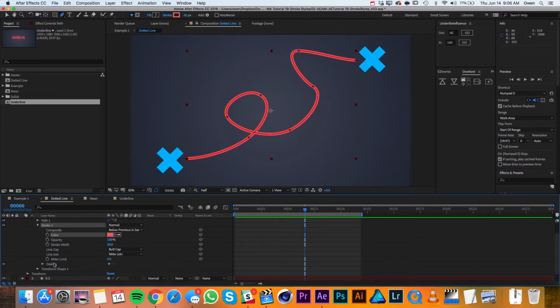I'll twirl down my stroke menu, and if you go down to the very bottom, you'll see that there's an option for dashes. And to the right of it, there's a plus and a minus button. Right now, I can't use the minus button because there's nothing to remove. So if I hit the plus button, you'll see the default settings for the dash, and that default setting is a 10 pixel dash with a 10 pixel gap.